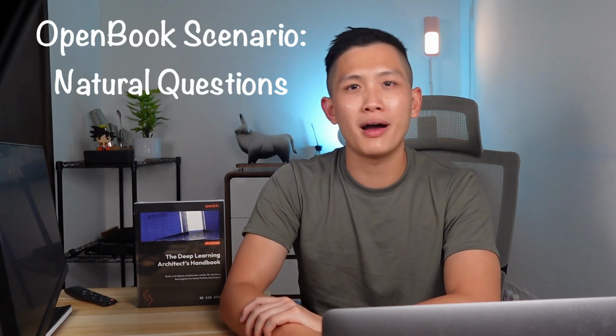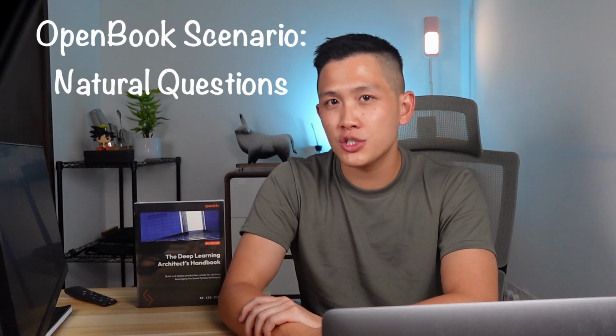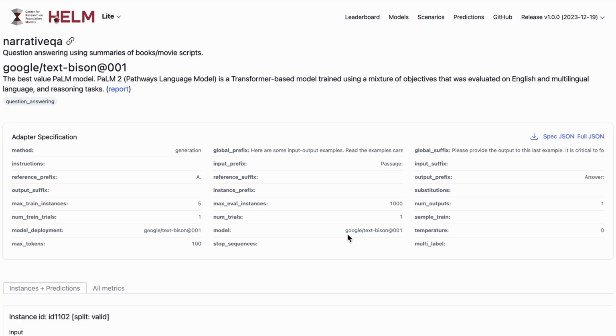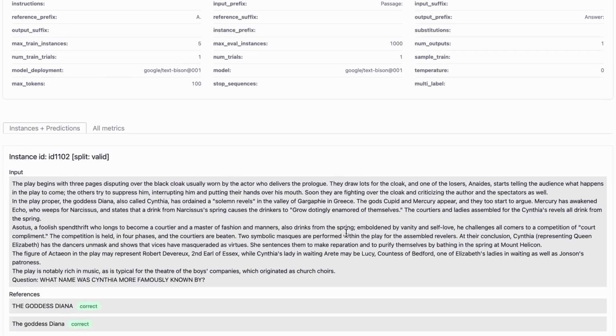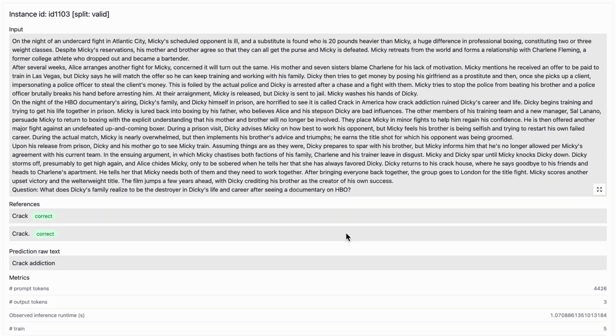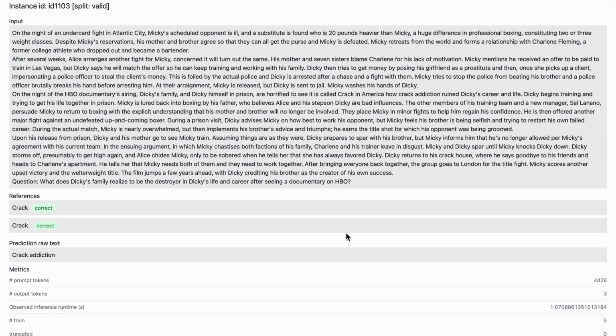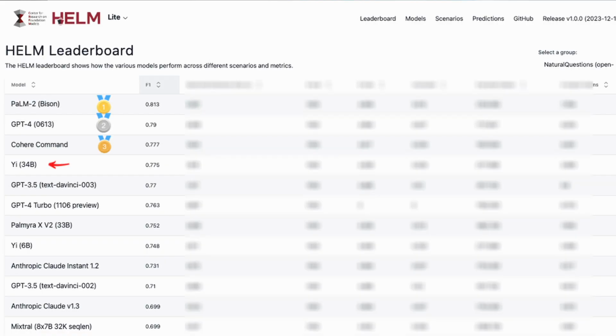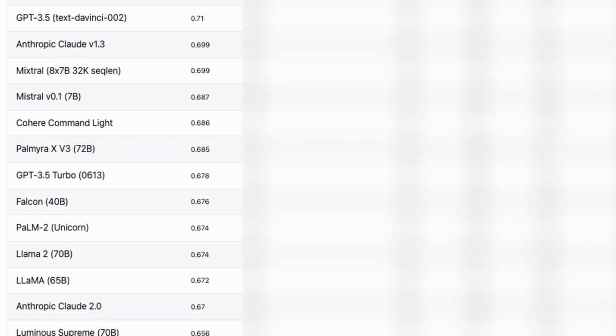PaLM 2 Bison, performance on NaturalQuestions, on the other hand, shows that it is more skilled at processing and comprehending factual information from Wikipedia documents. It can provide accurate answers to real-world questions based on the available information. This would be useful for answering general knowledge questions or providing information on specific topics given context from, like, a Google search result. The model Yi is also a top 4 model, not too far behind. Models that perform well on this dataset would be suited for tasks like answering general knowledge questions on specific topics and to compare and contrast the topics.